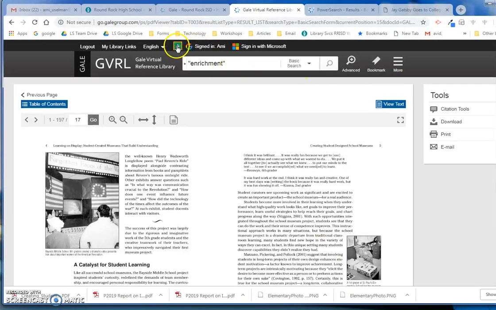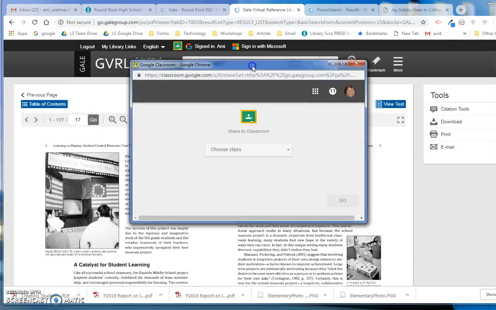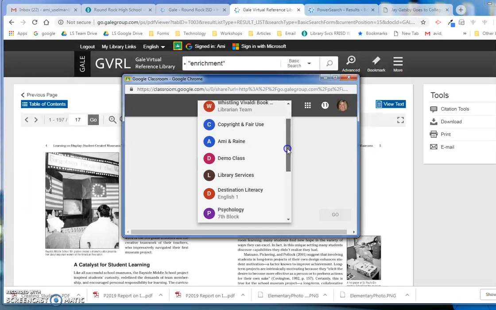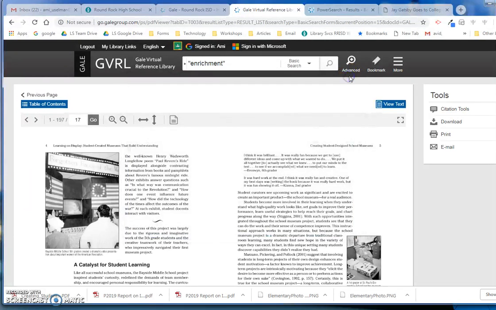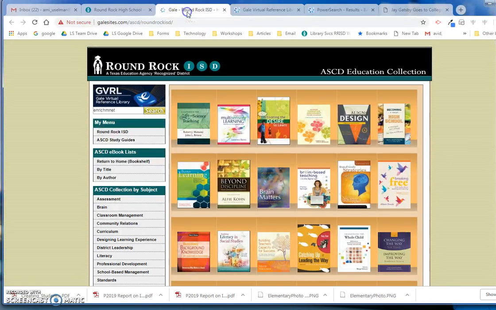And I, again, have the opportunity to send it straight to my Google Classroom. So it opens my Google Classroom, and I can send it to any of these Google Classrooms that I have set up. That's a great tool to use for a book study or a small group that's looking at a certain topic. What I love about this ASCD tool is that you can search several different professional books. You've got access to lots of different professional titles, and you can pull those chapters out that you need from several different books. Let me know if you have any further questions.